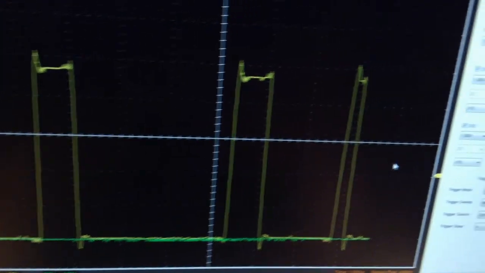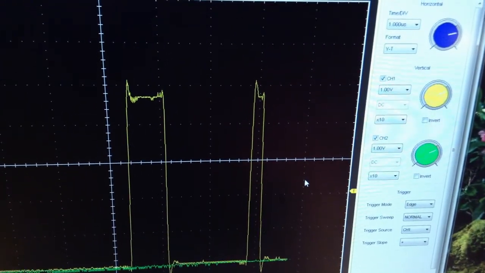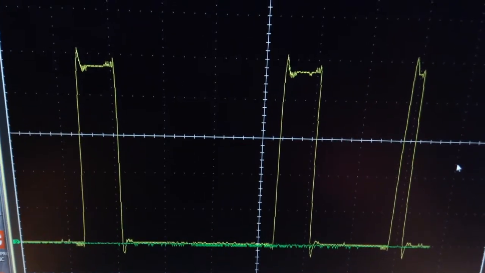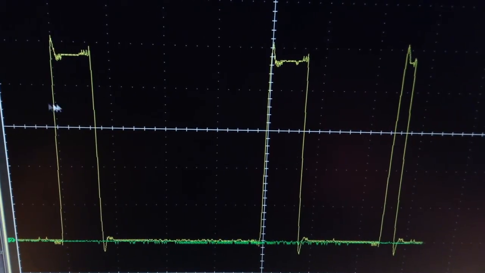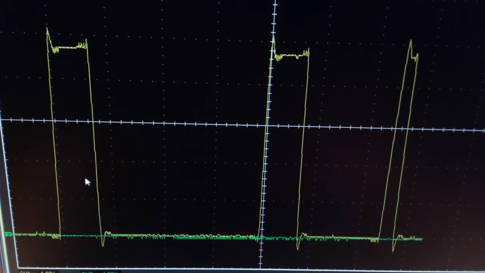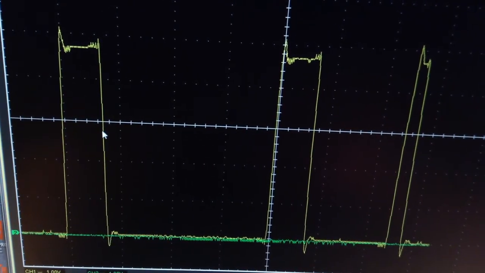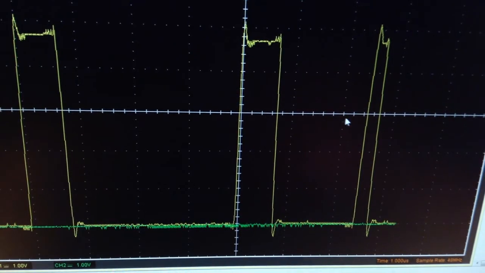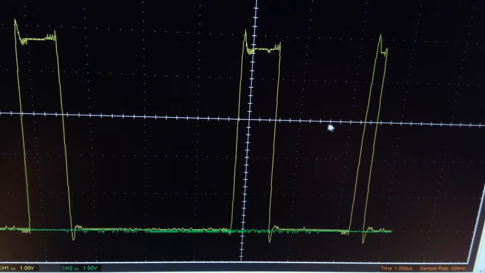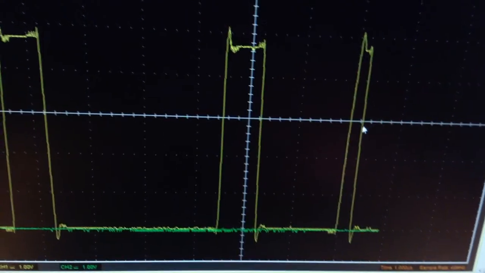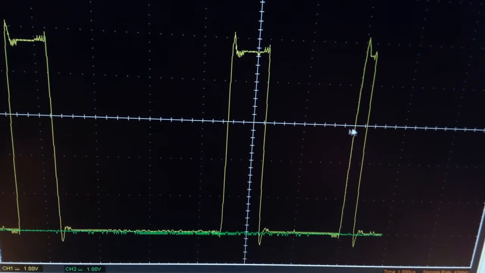And here you can see the scope, and the time base is 1 microsecond per division. And you can see, like here we have a long pulse, which is about 750 nanoseconds, and then a short pulse, which is 250 nanoseconds almost. It's a bit shorter actually.